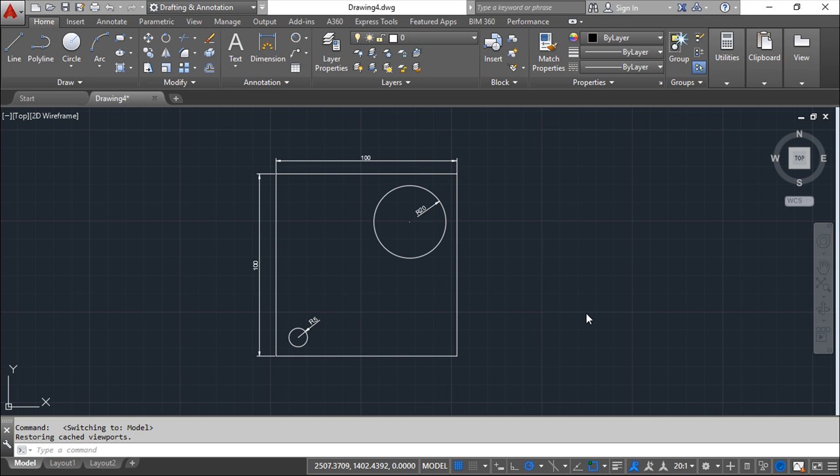So I've created a couple of entities to prepare the drawing, and in this particular case I've created this square, 100 by 100 millimeters on the sides, and two circles inside, one with a 20 millimeter radius and a smaller one with a 5 millimeter radius. This is the model space, so you already know this environment, and you know already most of what is done at this moment.